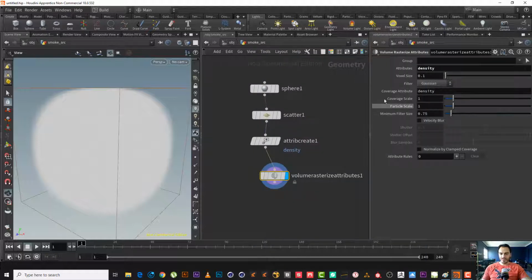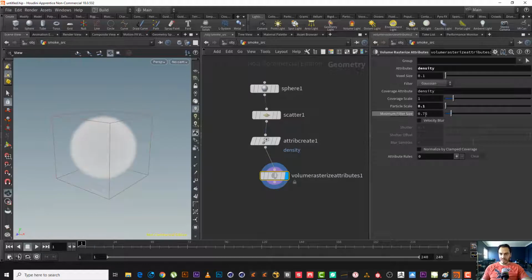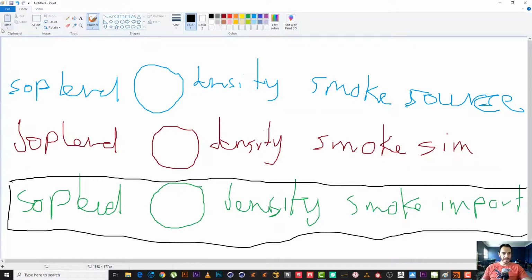Okay, so we have something here called particle scale. We can minimize it like this. Okay, and the filter is the minimum size, so it cannot be less than this. Minimize something like this. Okay, so what's happening here? What is the pscale? Let me explain what the pscale is.